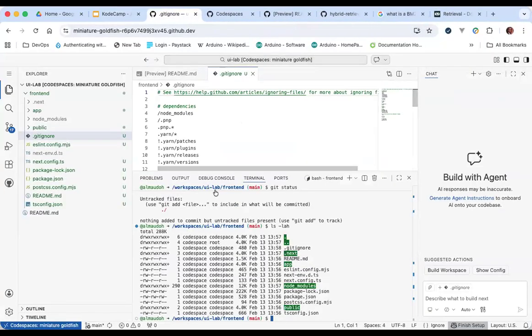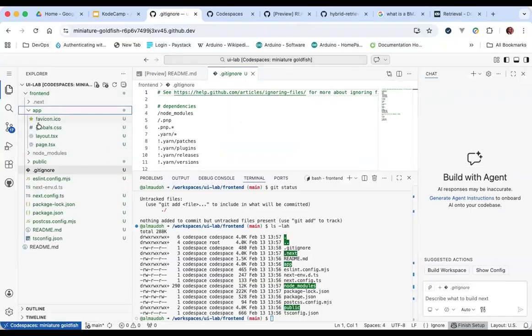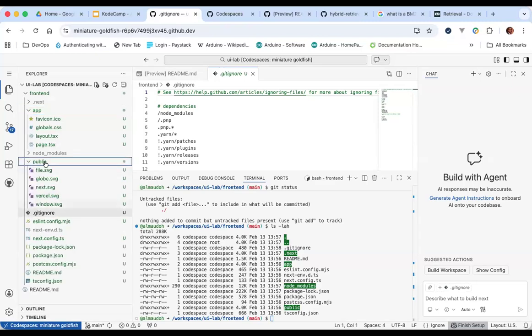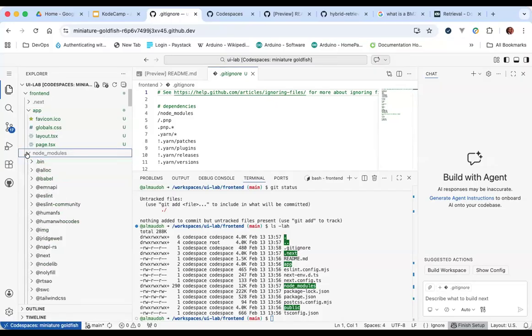We can already follow that here. So you see that front end, it has an app. Then in the app, you have page.tsx and a bunch of stuff, right? They have public, which contains things that are seen by the public. Node modules are the modules that are required for it to run.